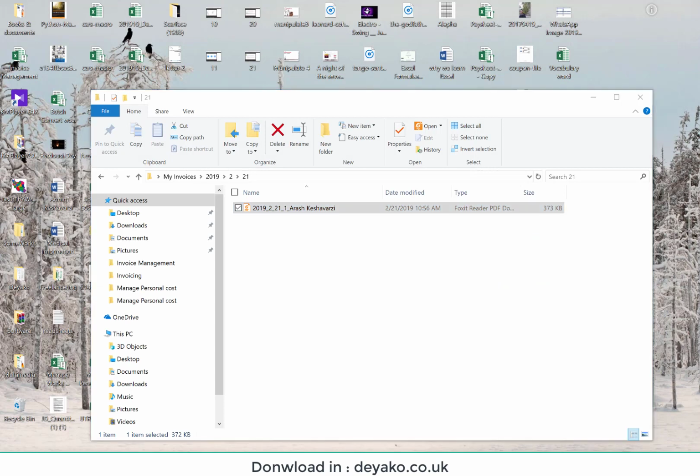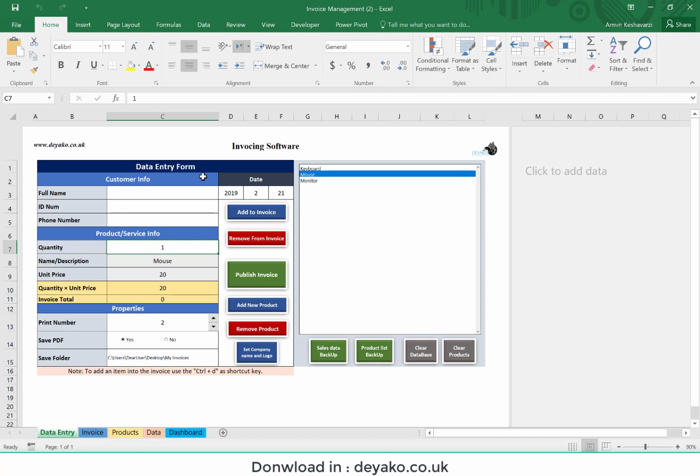So let's do another example. I open the Excel file again, and for example, another customer came into my store and asked me to buy some stuff for his computer. For example, Armin Keshavarzi. The ID number, I randomly choose a number, and the phone number as well. I ask him what he wants to buy. For example, he says I want 5 keyboards, so I choose 5 keyboards for him and add them to my invoice.